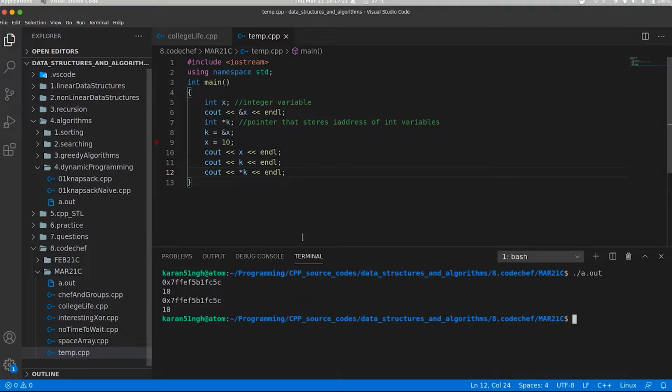Okay, guys. In our first cout statement, we get the address, ampersand x. In the next cout statement, we get the number 10, the value that we assigned to x. Then we get the address again because we printed out k, which is storing the address of x. And after that, when I print out star k, I get the number 10. So this is one of the functionalities of pointers.